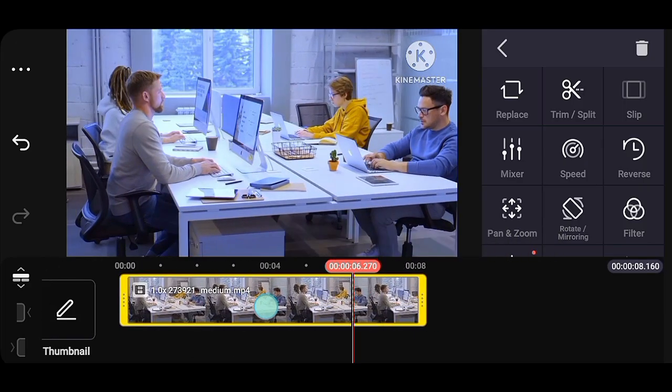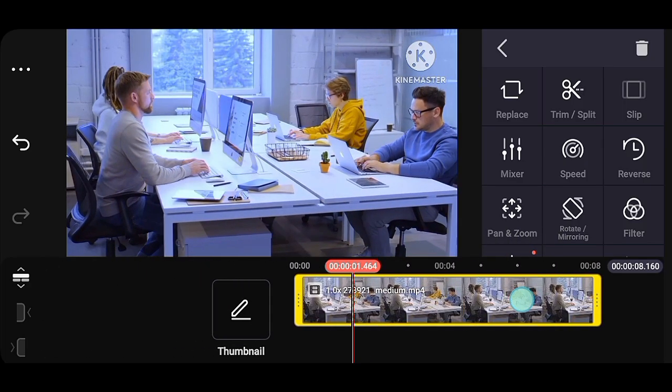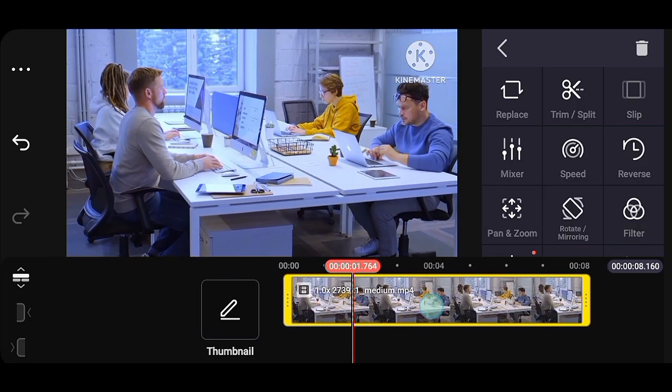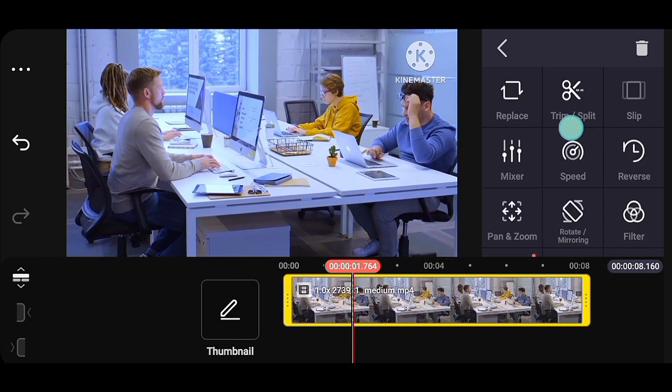Now if you want to have some cuts in the middle of the clip, how can you do this? So first you gotta select the video clip like this, and now look at the right side, you get some tools here. Just click on trim and split option.